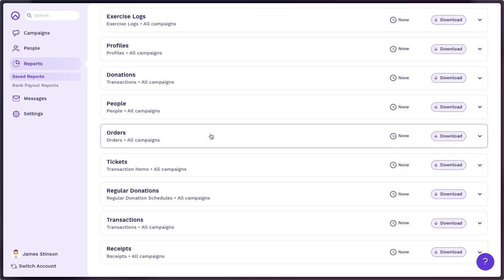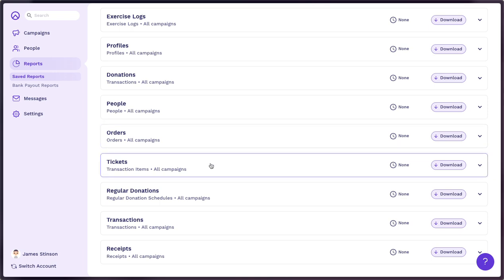Orders are all about your ticket orders and focusing on the orderer and also how many products they bought, how much their total was, focusing largely on transactions. Tickets is a breakdown of what's in those orders line by line, focusing on each of the transaction items or each of the tickets that have been purchased.